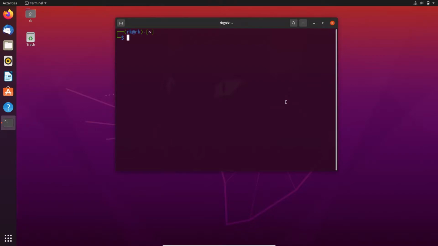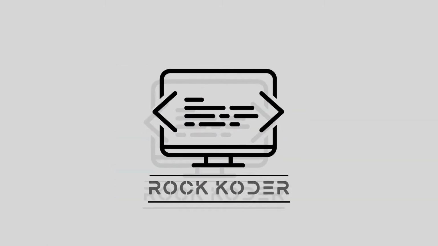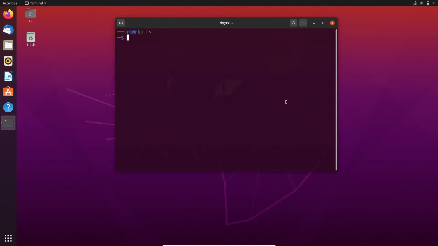I am RK. In this video, let's see how to use zip and unzip command. Zip is used to compress single or multiple files into a single file and make it into a zip format.